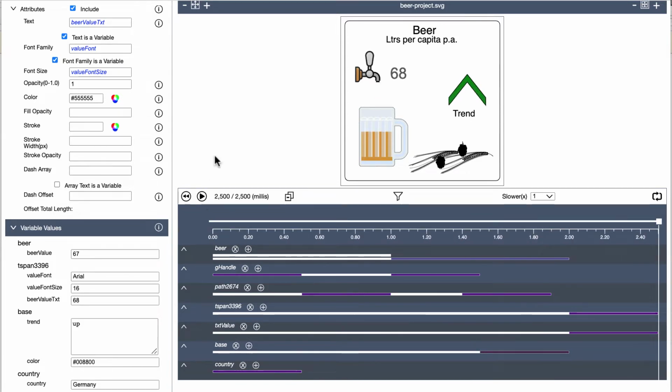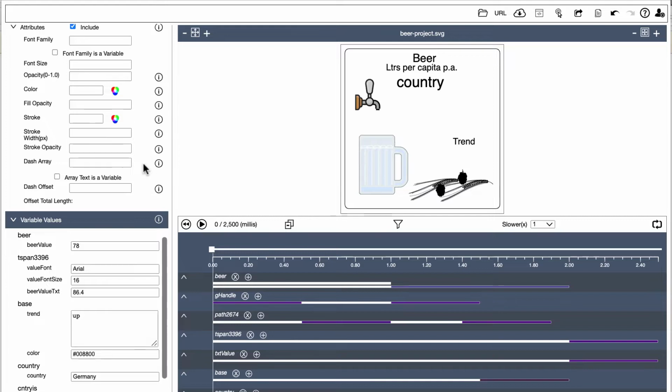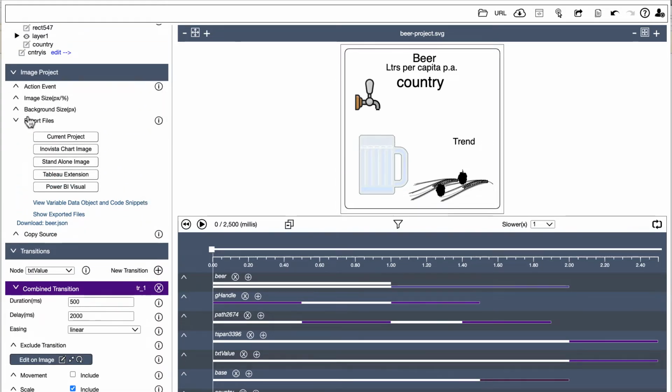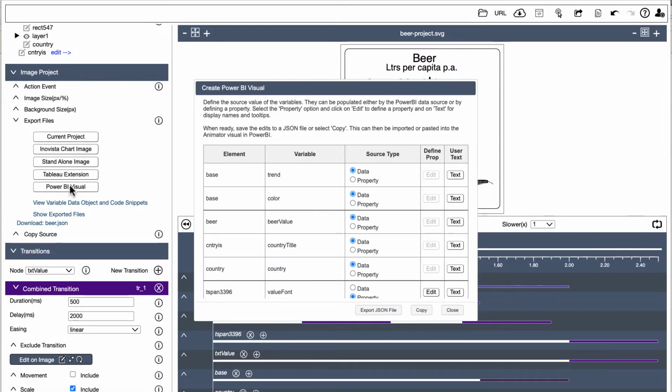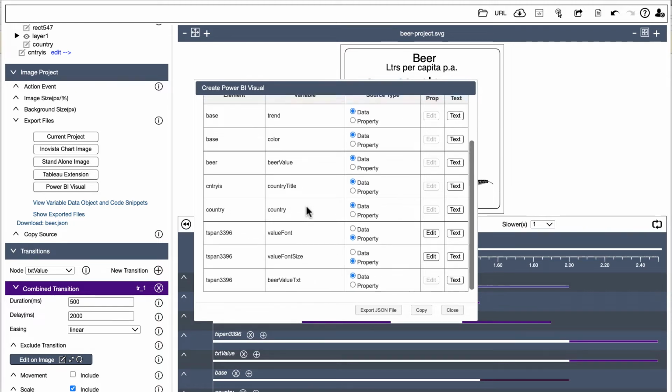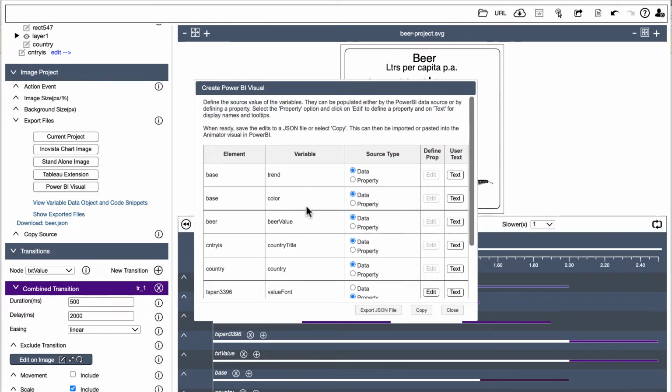To set up this animation to be imported into Power BI, select Image Project, Export Files, and then click the Power BI Visual button, which will open a pop-up. In the pop-up is a list of all the variables created in the animation. We will set these variables either as data, which means they will be populated by a Power BI data value, or as a property, which means they will be defined by a user. For example, selecting a font from a list.